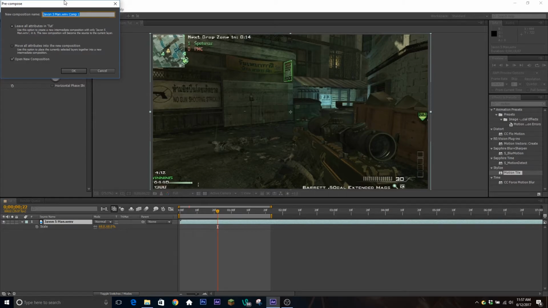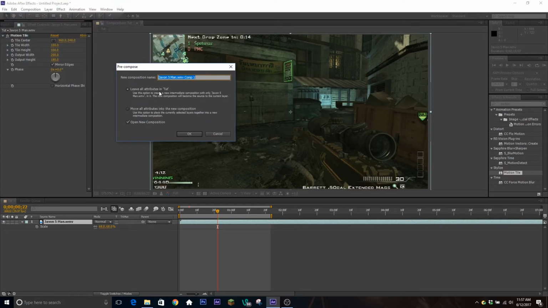So when you pre-compose something, you right click and hit pre-compose, and you can either leave all attributes, which means if you have added any keyframes or any effects, those will stay in the current composition and not be moved. This is very useful when you need to fix something like I'm about to show you, or if you just want to make a small change without affecting any other keyframes. If you hit move all attributes, it will take the layer that's in the current composition and make it into just a baseline layer.